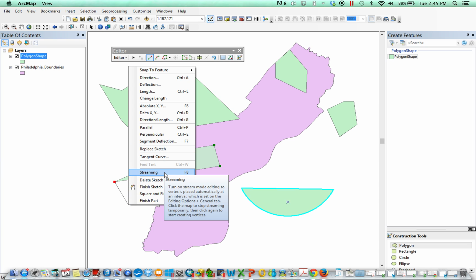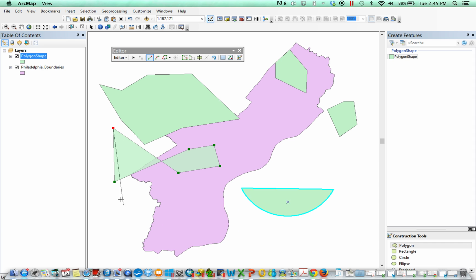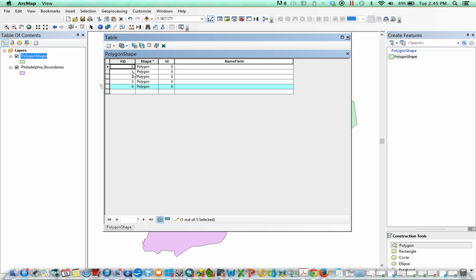Streaming is not something necessarily as interesting here, but it's really where you just kind of hold your mouse down and move it, and the shape will draw a bunch of vertices to follow. One other important piece I want to show you here, oops, made another, do one. If I open the attribute table, I count 5 shapes, 1, 2, 3, 4, 5.